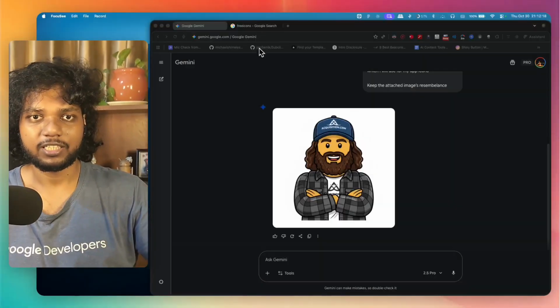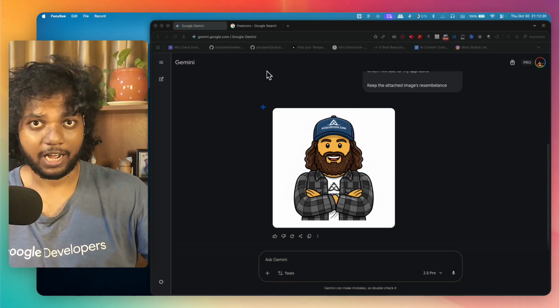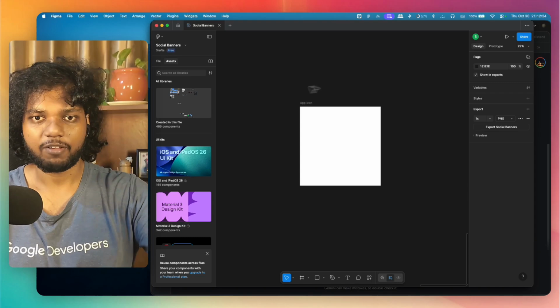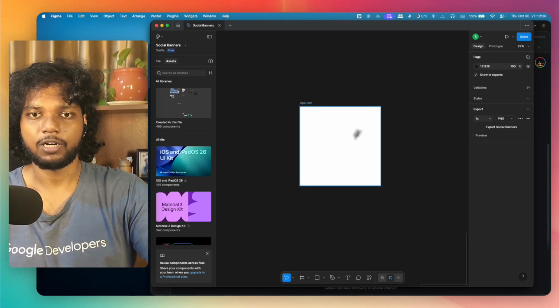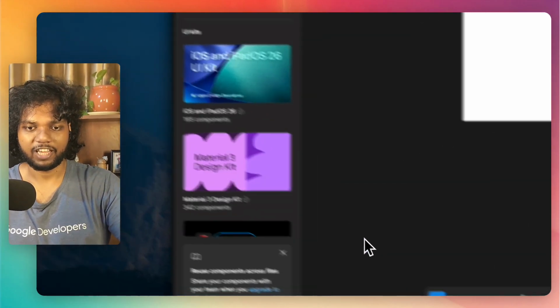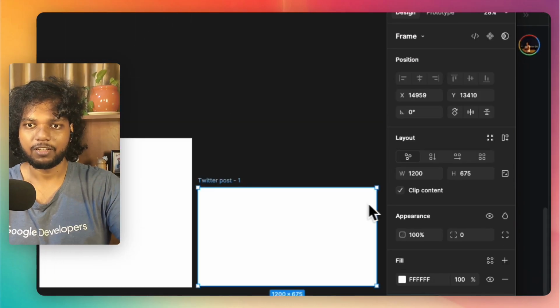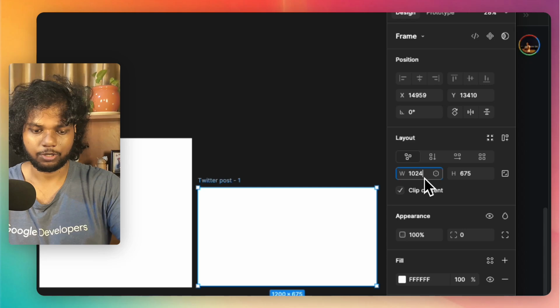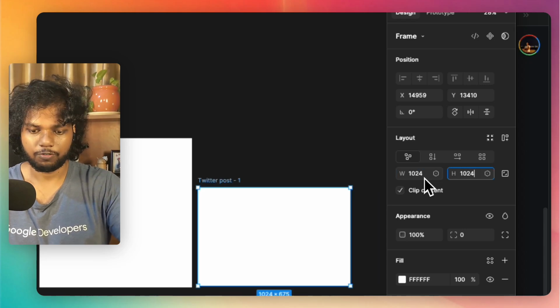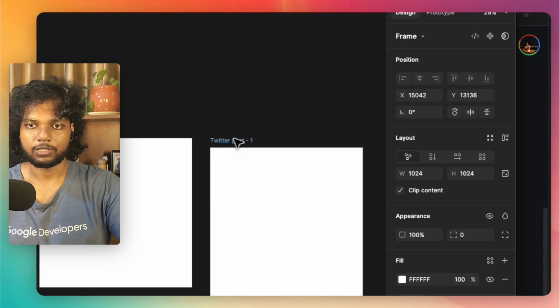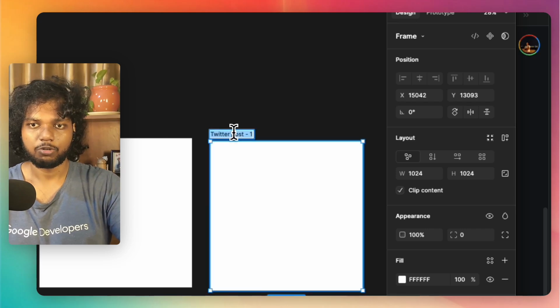So you can see on the screen, I have one icon already created, but I will just go from scratch. So in Figma, you need to click something called frame here, and you can choose any of the frames, and just make sure to do it 1024 by 1024. Once you have done this, you have to rename this to your app icon.